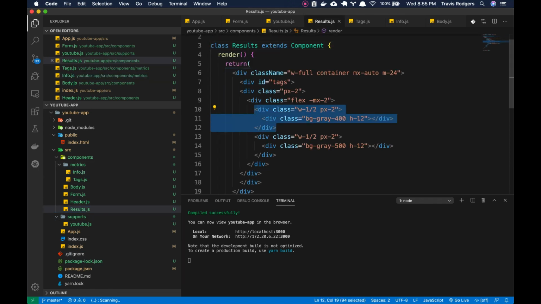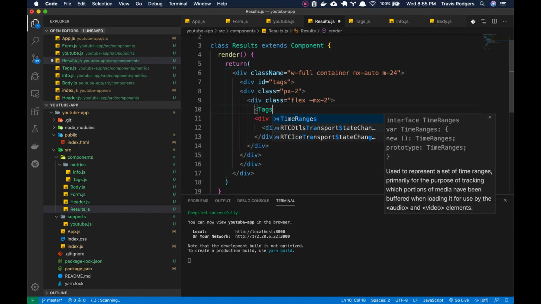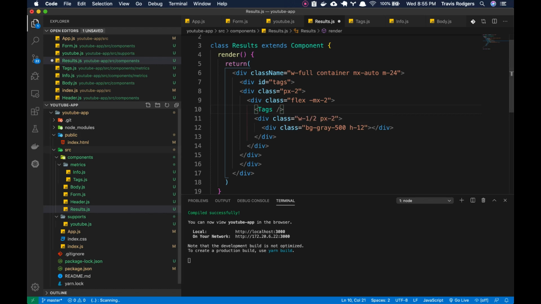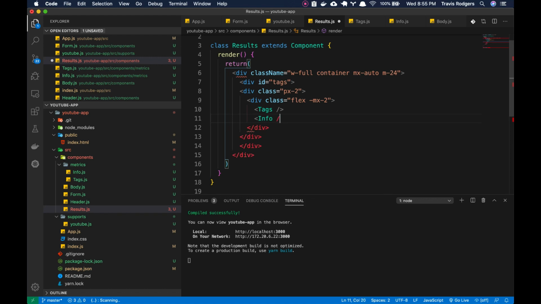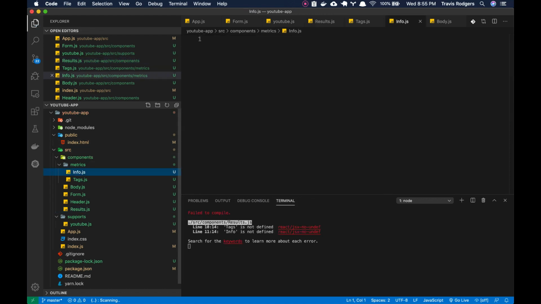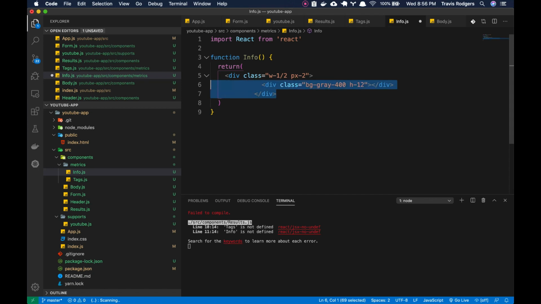All right, great. Back in results.js, I'm going to remove this first one, and I'm going to put in my Tags component. Basically these are the same, so I've already copied this. Let's put in my Info component. Save it. In Info, I need to create the Info component. First, we're going to import React from React, like we always do. We're going to create a function component here called Info, and it's going to return this HTML I just copied. Move that over, and we're going to export default Info.